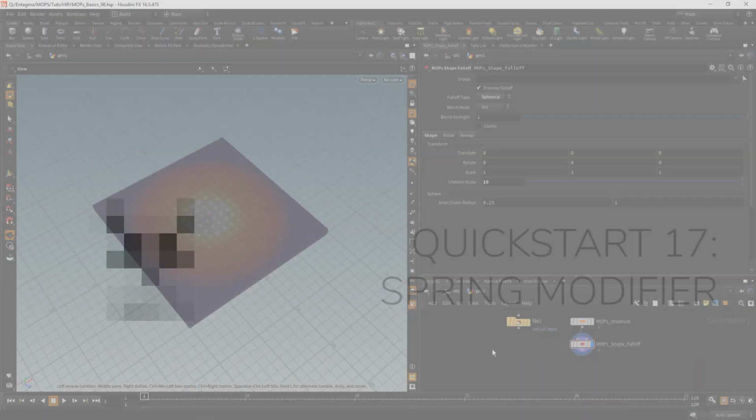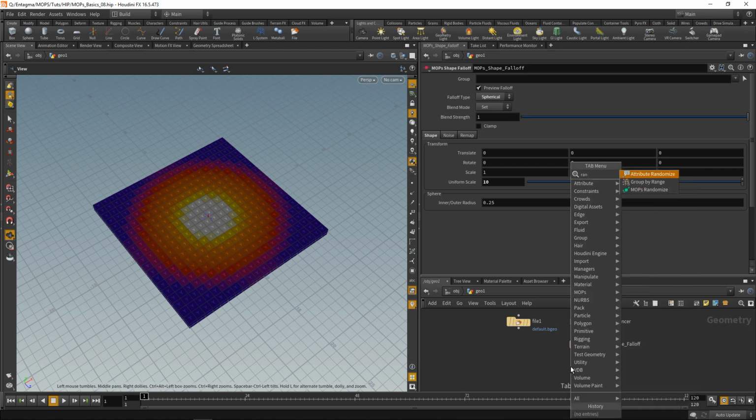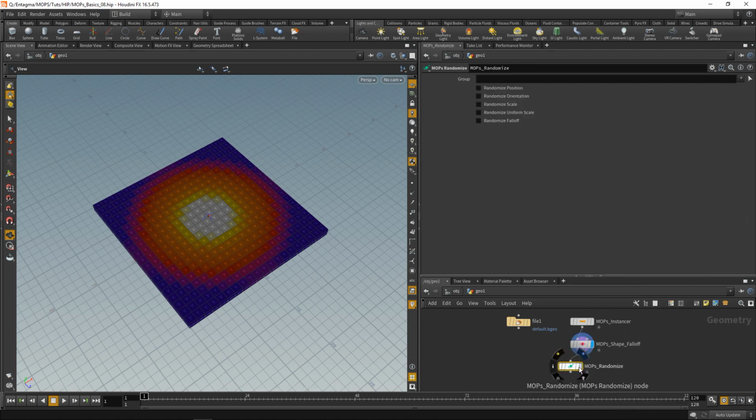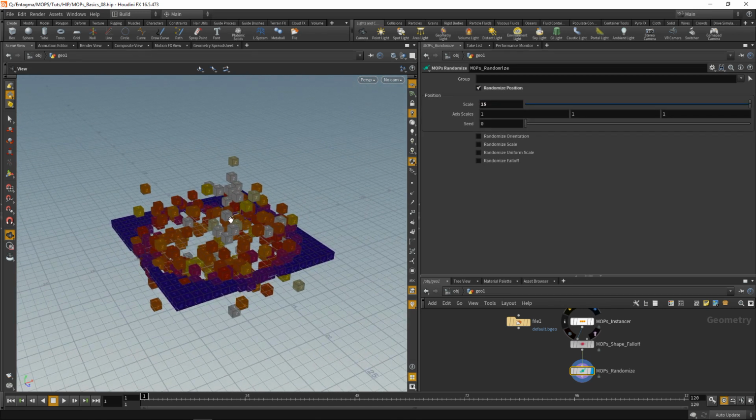Let's have a look at one of my favorite modifiers, the spring modifier. And for that, let's just use this grid of instances with a spherical falloff on it. What I want to do first is drop down a randomize, wire this in here, highlight it, and randomize the position. Maybe scale it up a bit to 15, so we see those instances are being moved around.